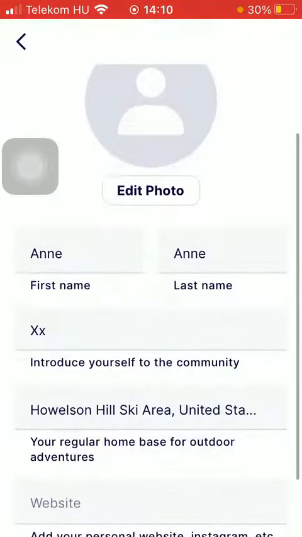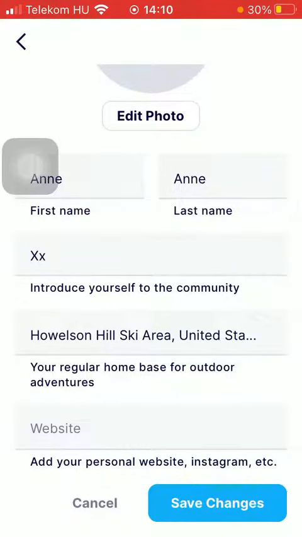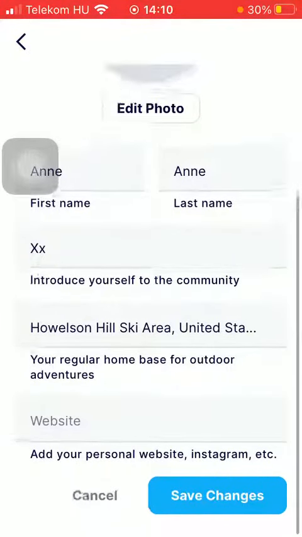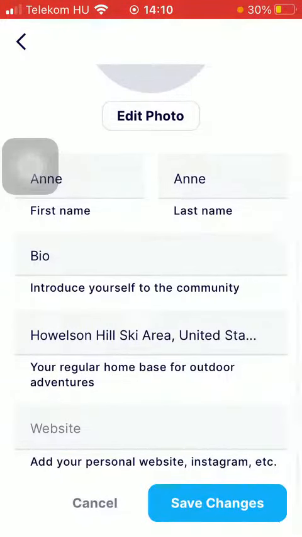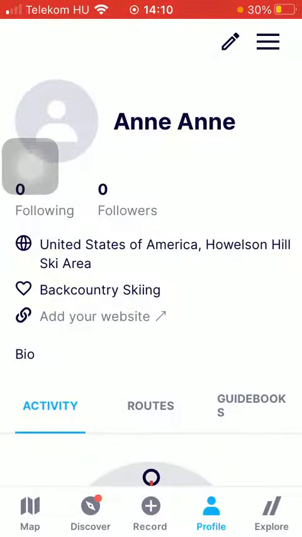And then you should scroll down and type in your first and last name. And then you should write an introduction in the second box. So write a bio, and then you can set your regular home base for outdoor adventures, and you can also insert your website. And when you are done, you should tap on this Save Changes button down below. And then all of the added information will appear at this section.